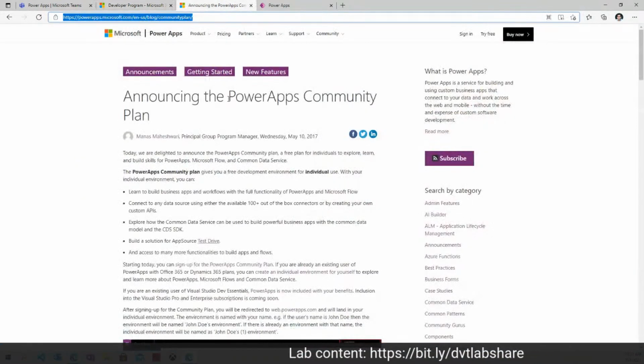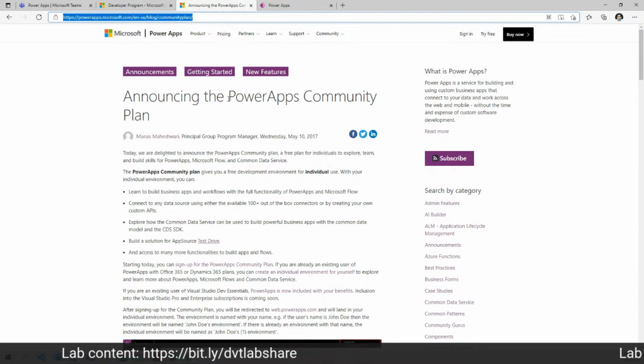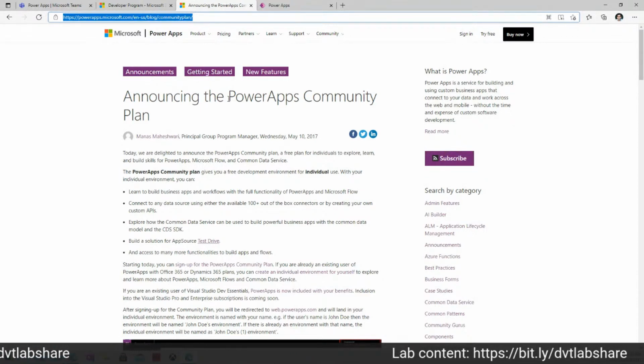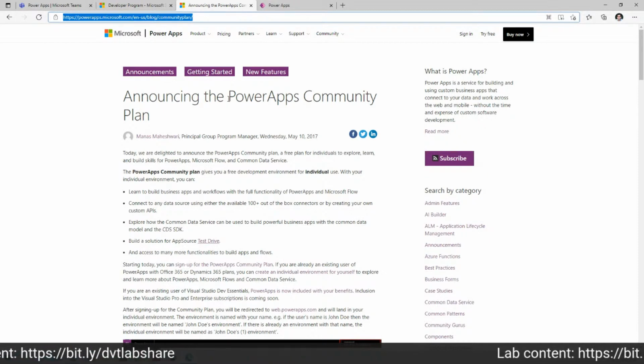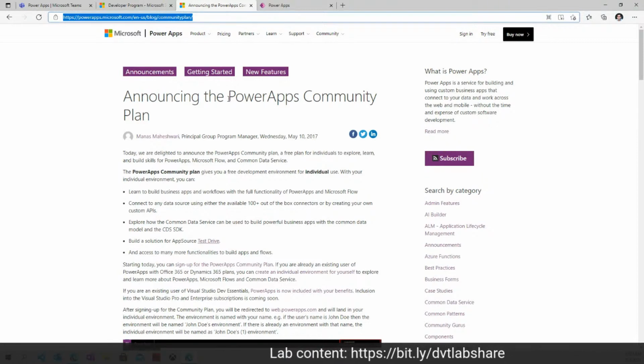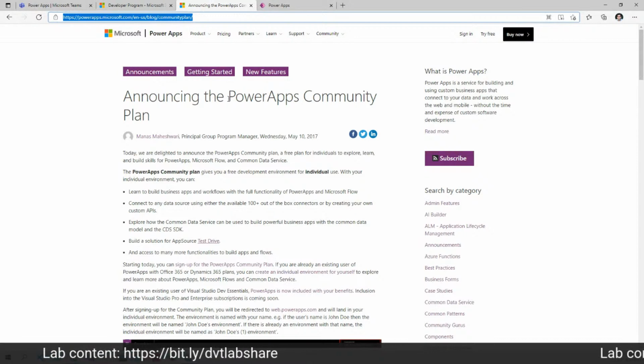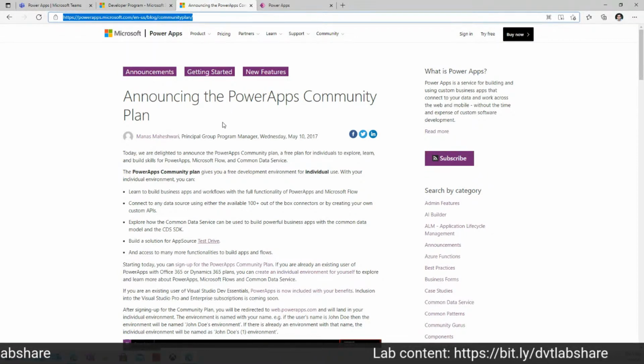Also, inside your tenant, if you would like to take advantage of a lot of the premium features that require premium licensing, you can also sign up for the Power Apps community plan. This is again a free plan for individuals who would like to explore, learn, and build their skills on the Power Platform. So I highly recommend you go ahead and create your own tenant if you don't have one. Plus, you can also go and sign up for a community plan.